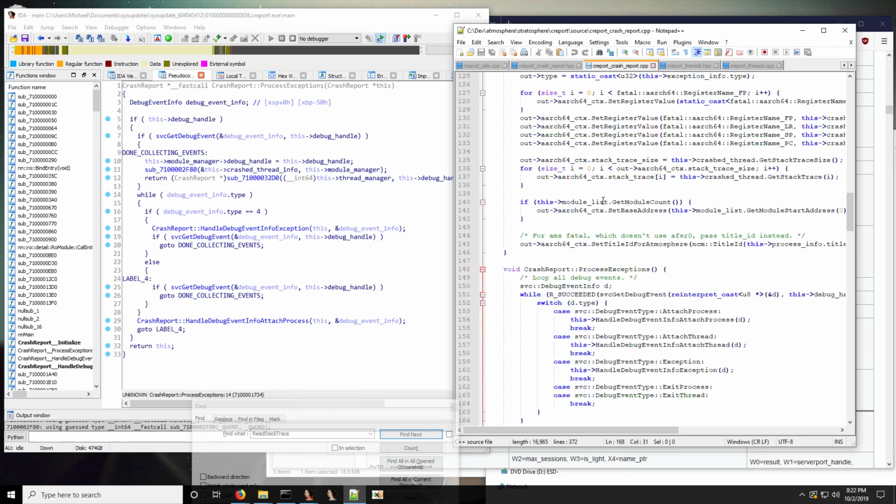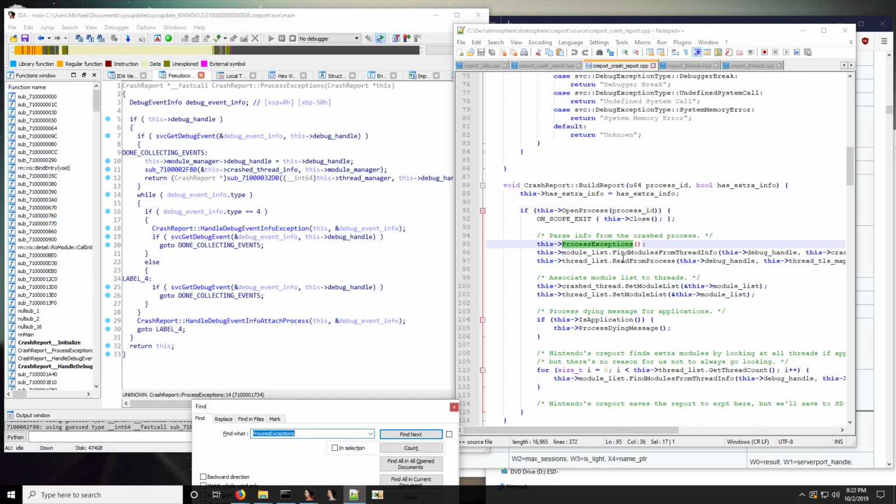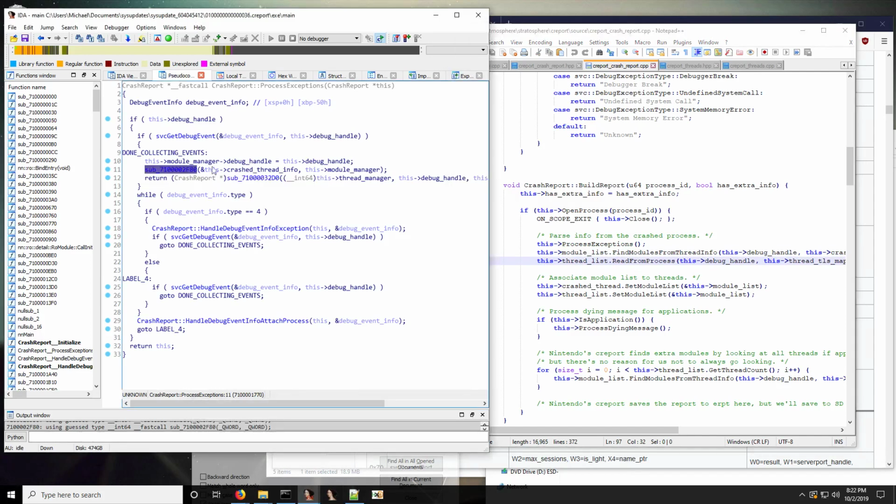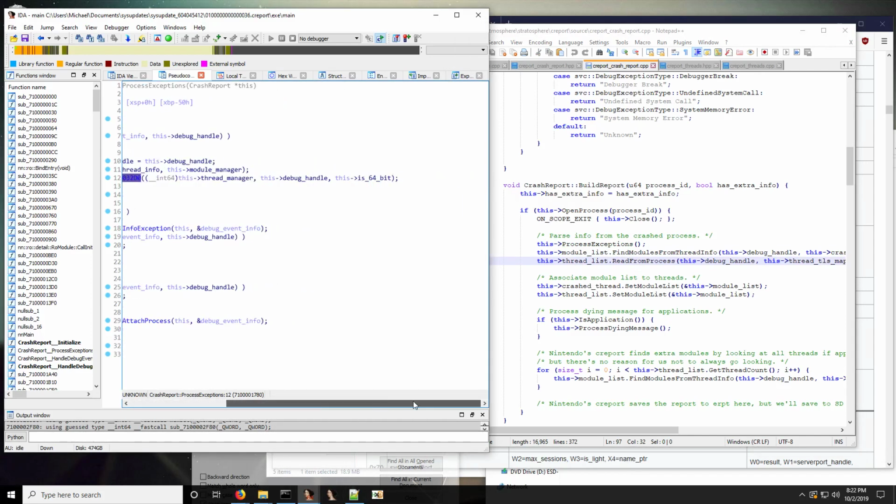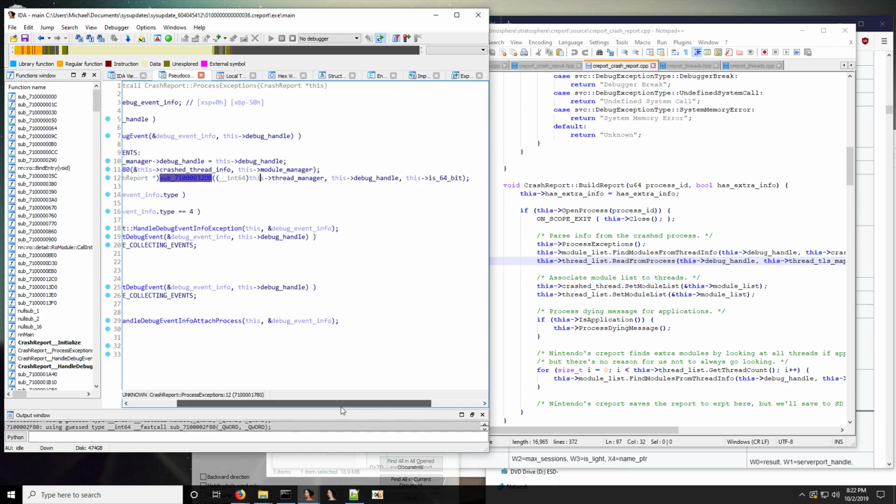Man, where was I here? Process exceptions. Yeah. And this is going to be module list process, and this is going to be thread list process.